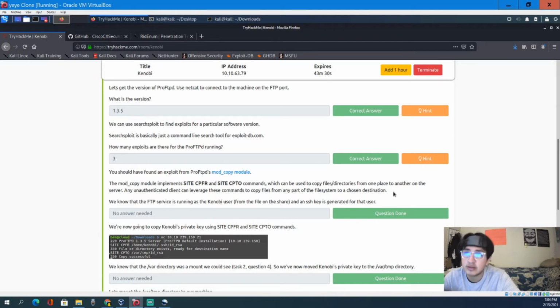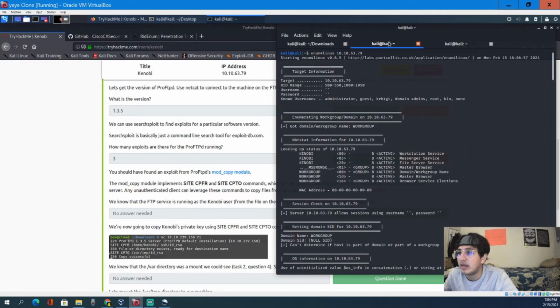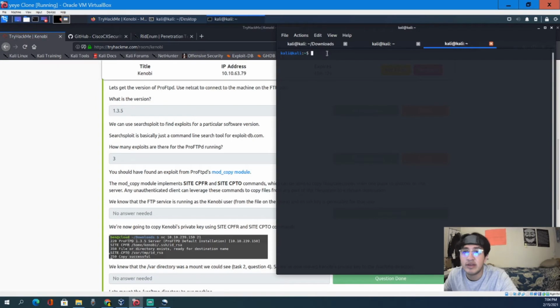using these commands. And earlier we had seen that there was an SSH private key under Kenobi user. And now we've seen that there's a mount under the var. So we're kind of picking up pieces here. Let's try to actually move that private key to the var and then mount the var.